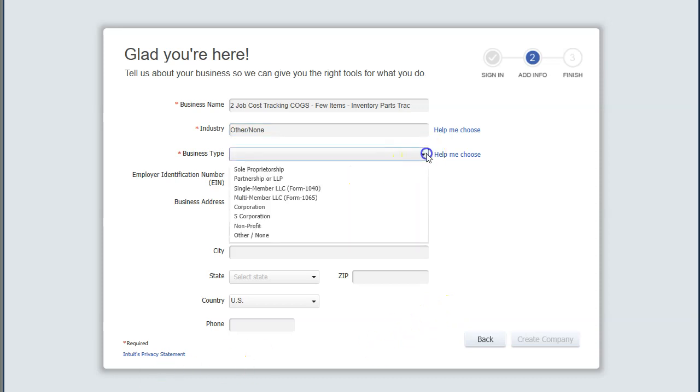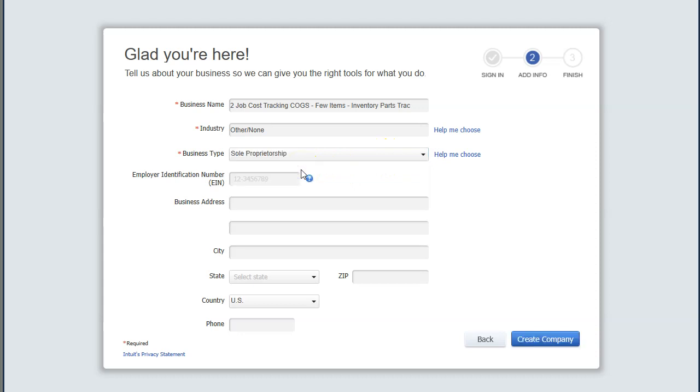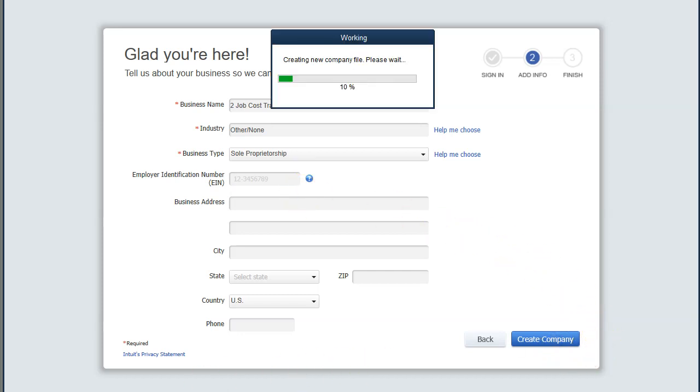One more item, and that's going to be the business type. I'm going to choose the sole proprietor, and note that any of the business types will be much the same with regards to the type of stuff that we're looking at here, the tracking of the costs through inventory, and then ultimately to cost of goods sold. Then I'm going to go to create company.